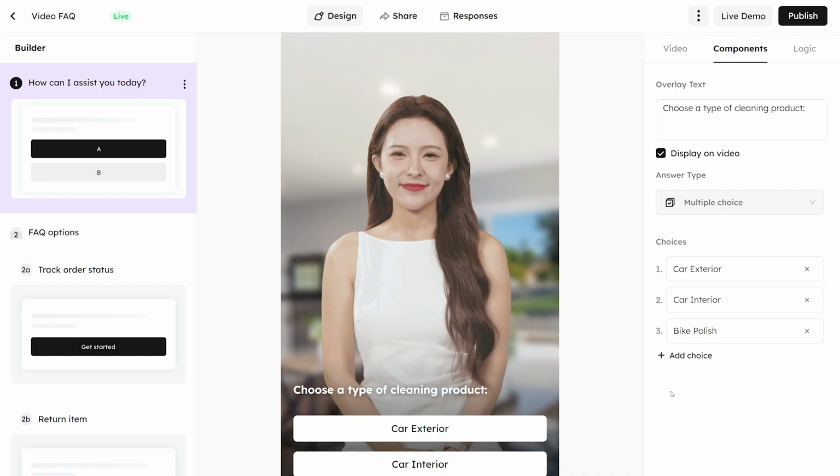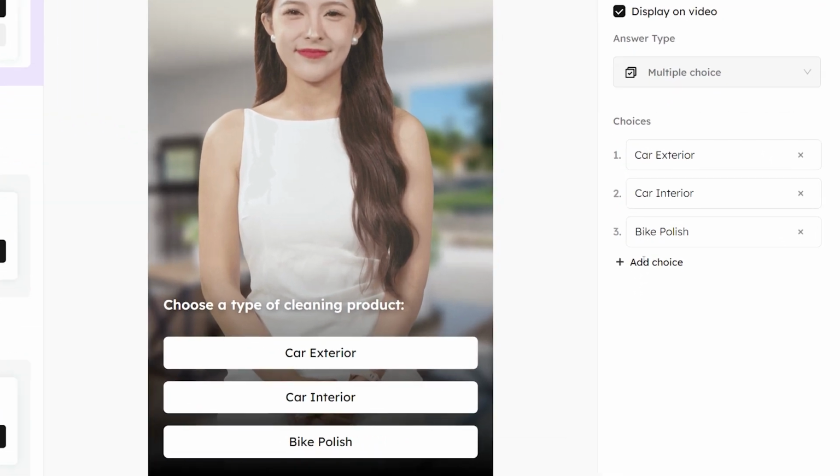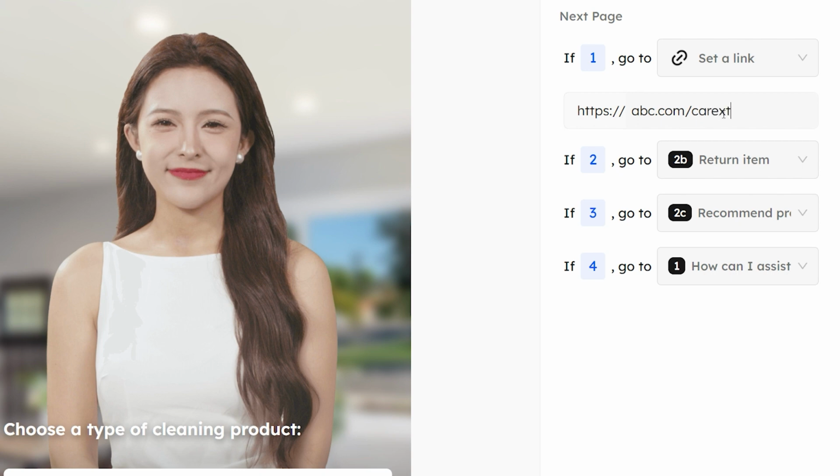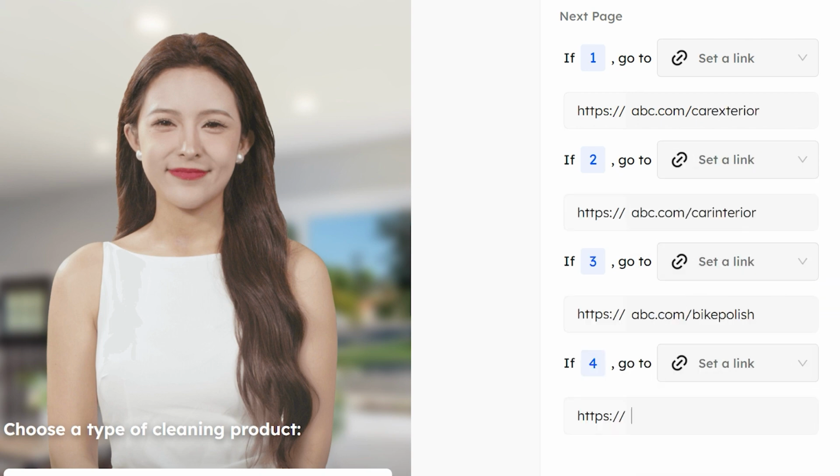But let's say you sell specific types of products. For example, you sell cleaning products on your website. Then you can create a video to help the user curate through the products. You can ask the user what type of cleaning product is needed, whether it's for car exterior, car interior, bike polish, or the carpet cleaning. Then you can redirect to the product pages based on the answer selected.